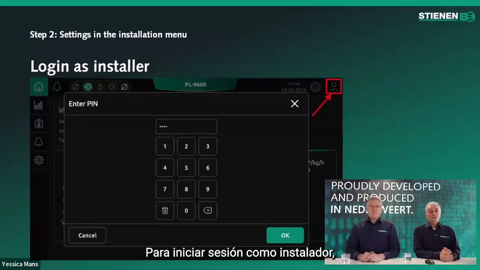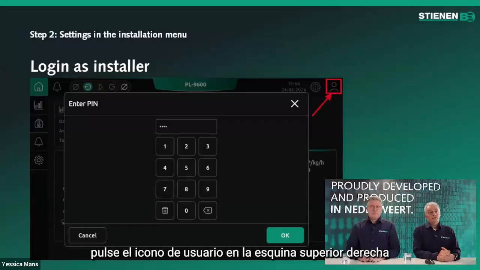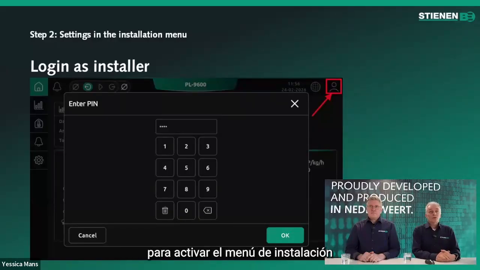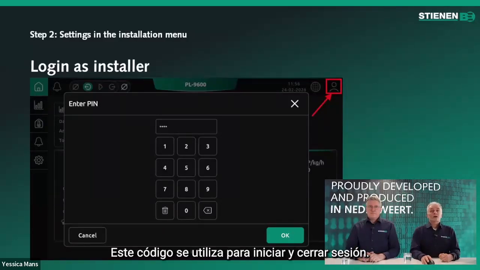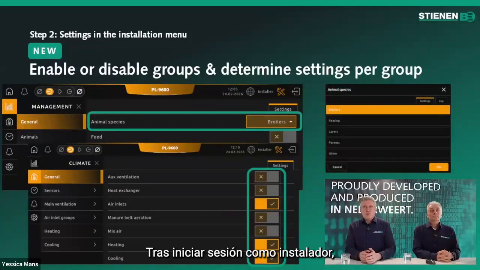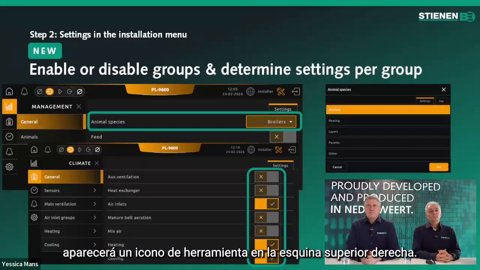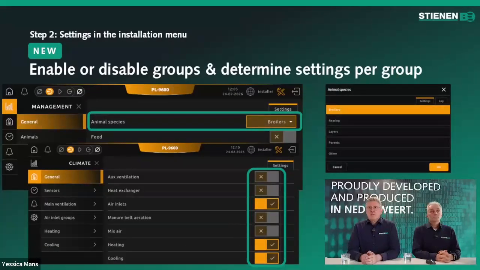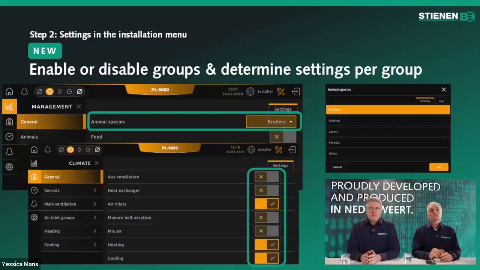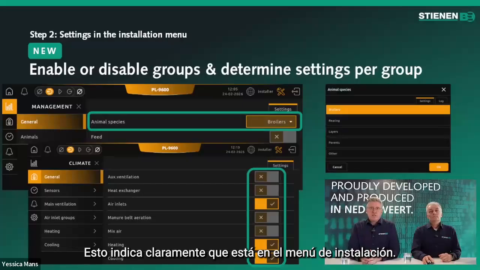How do you log in as an installer? Tap the person icon in the top right corner. Then enter the familiar PIN code in the pop-up screen that appears to activate the installation menu. You use this to log in and log out of a session. After logging in with the installer code, a tool icon will appear in the top right corner. Click on this icon. When you click on it, the color scheme of the menus will change to orange. This very clearly indicates that we are in the installation menu.